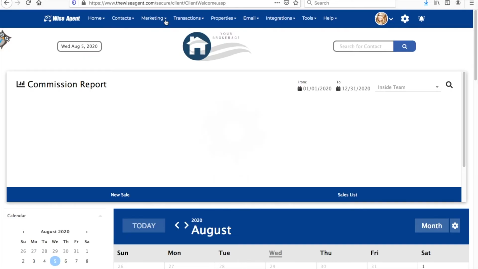Keeping track of all the listings and the buyers that you're working with can be tough. That's why Wise Agent includes transaction management tools to help you keep track of critical dates, important tasks, and all the vendors that you work with. Let me show you how Wise Agent offers templates in the system to help you get started today.